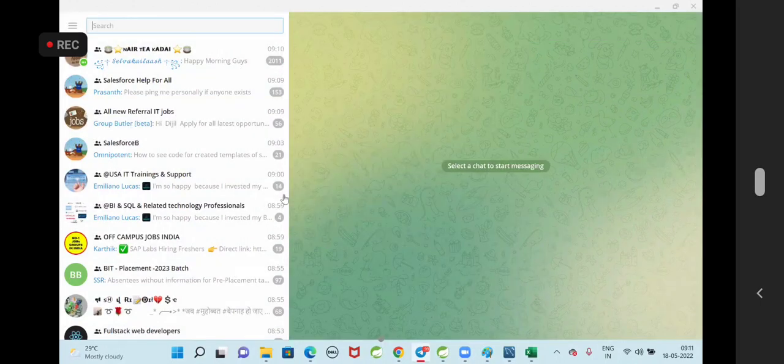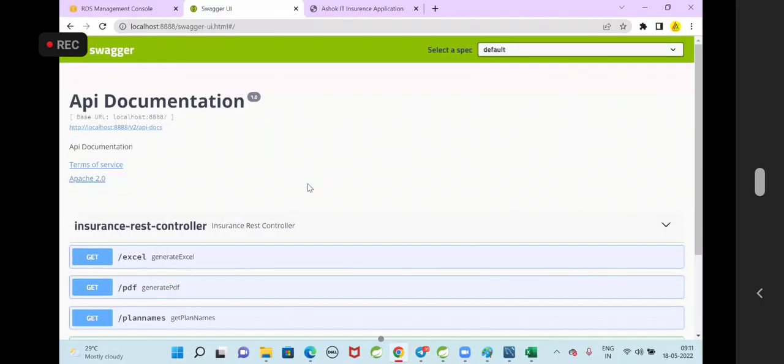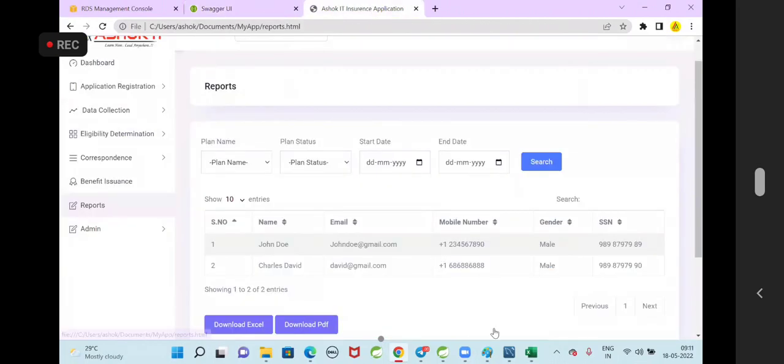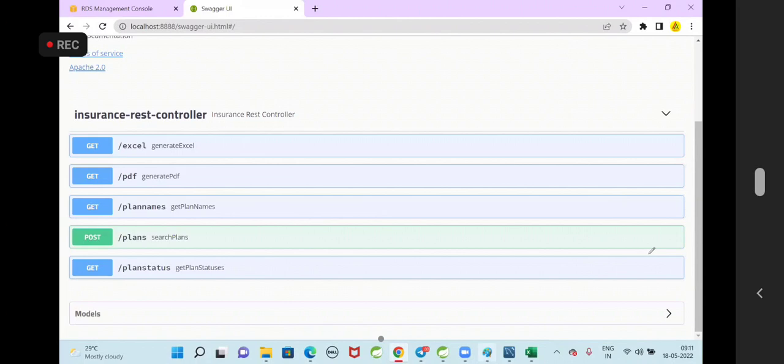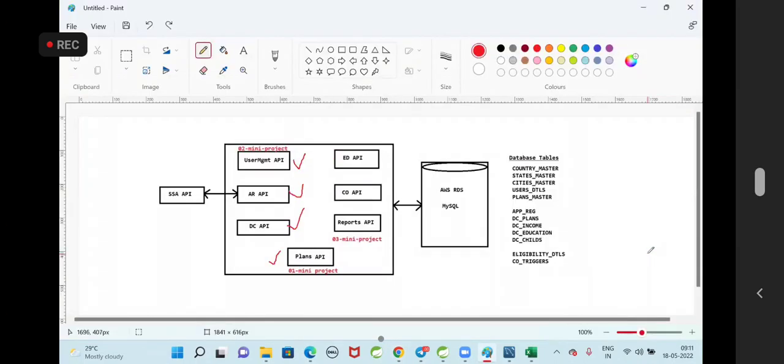We have developed a UI also, and we have tested this third mini project. Reports API. Good. Now with this, all the APIs are working as expected. So our project is done. All the APIs that we have developed are done.